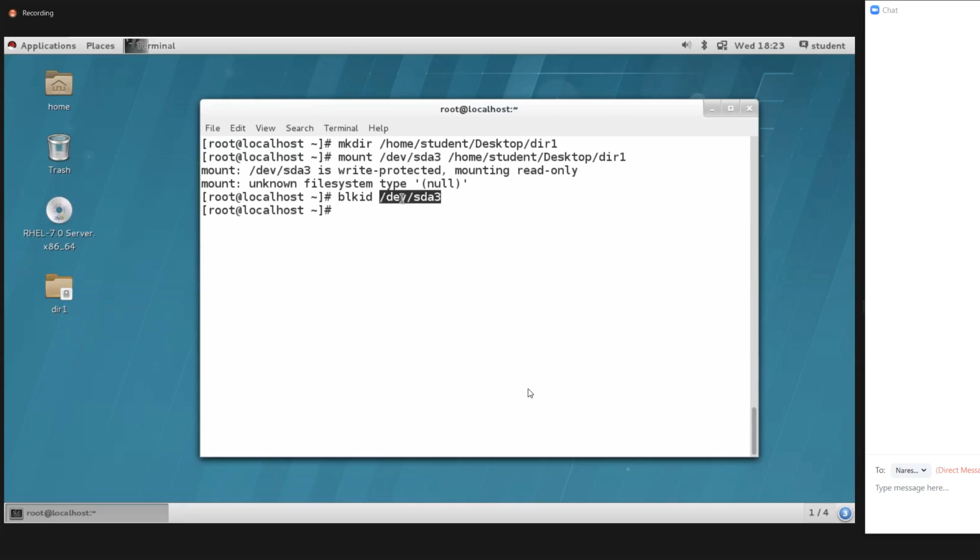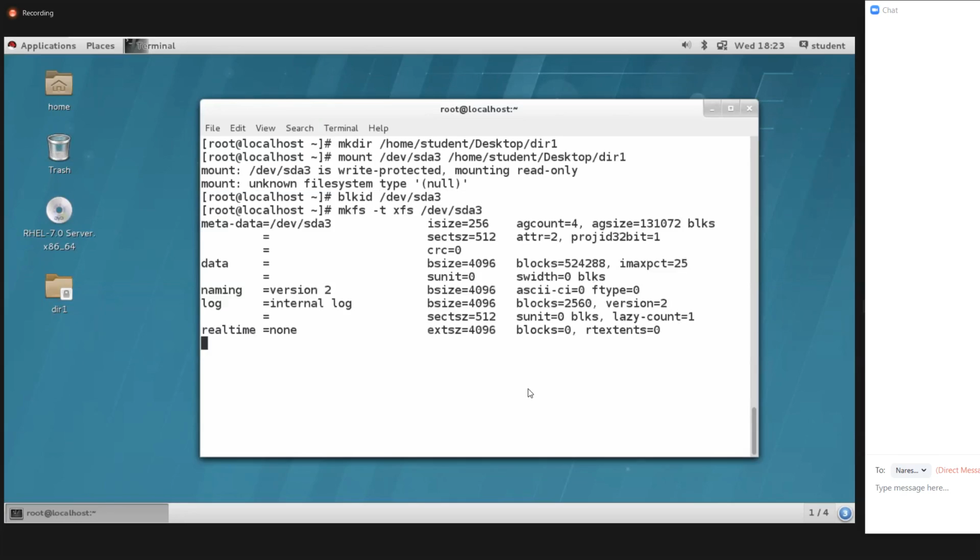So without a file system, are we able to store the data? We are unable to store the data without a file system. So first of all, we need to assign a file system. That means we need to format this partition. How to format? mkfs -t is the option. Then we need to provide the file system type. I'm providing xfs as the file system. So /dev/sda3, then hit enter. So we assigned a file system to the sda3 partition. The XFS file system is assigned to this particular partition.